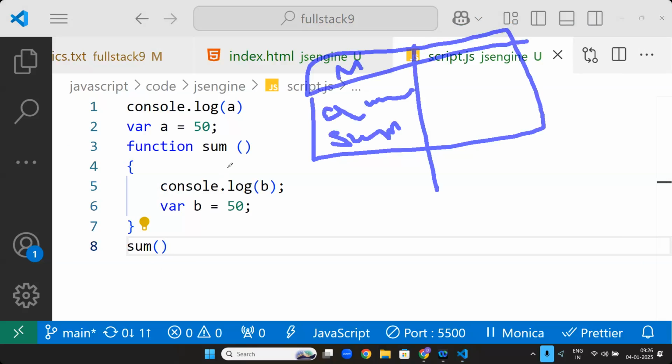Understand? Whatever you need for your program, it will write all those things before you execute. That is the memory of the execution context. Now, if I run this code, what will happen, sir? The value of A, it will print undefined. After printing it, since A is assigned 50, undefined is removed and it becomes 50. Now after that, I am calling this sum.